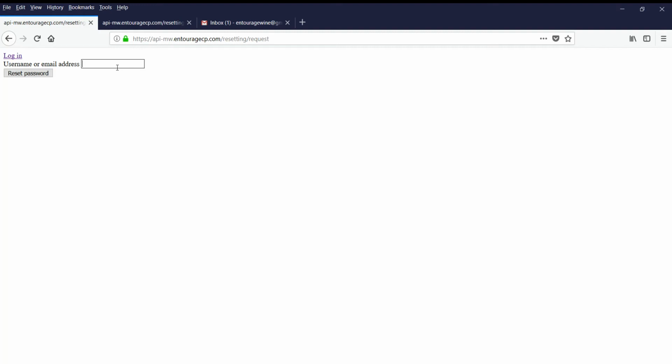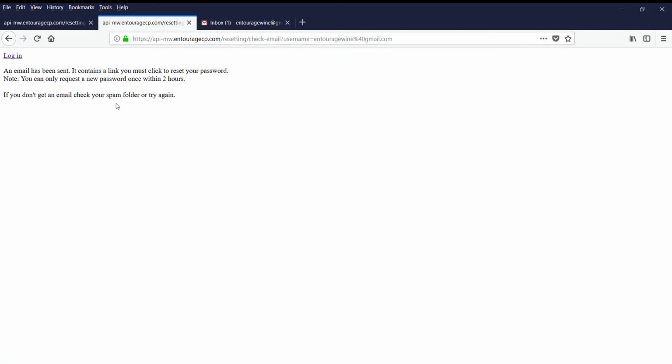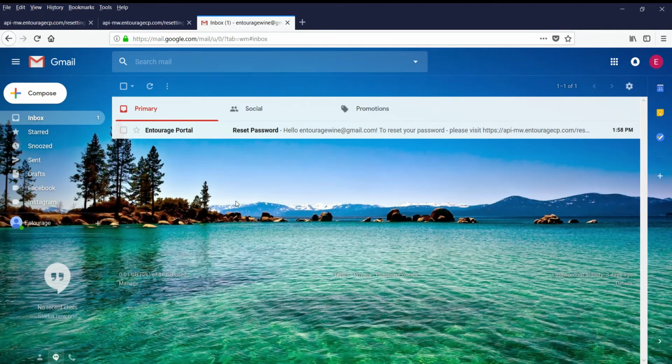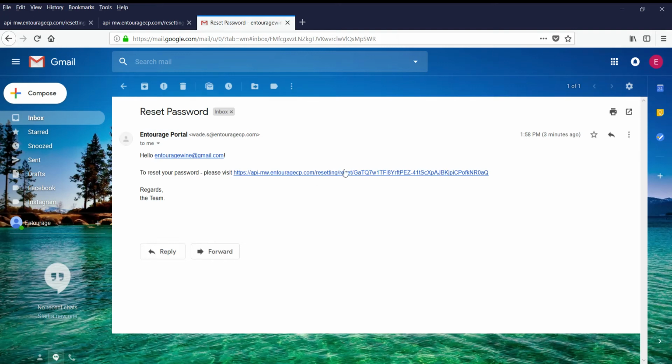So I'm going to type in our email address and you're going to hit this reset password button. Now I've already done this to save us a little bit of time. And you're going to get a screen that looks like this, saying an email has been sent. It contains a link to reset your password. The next step is to open up your email, and in our email we have the password reset, and it's going to give you a link.